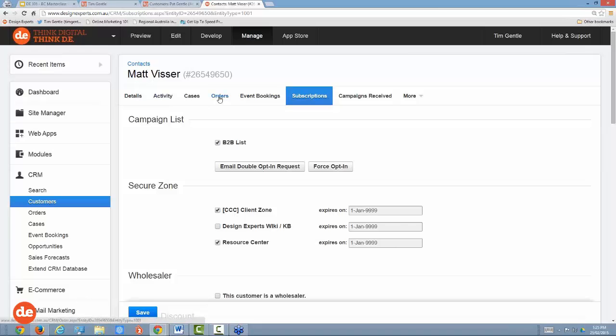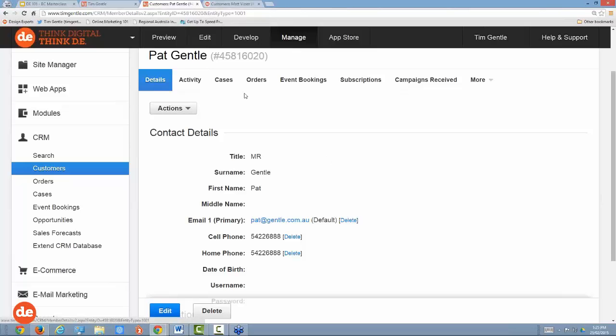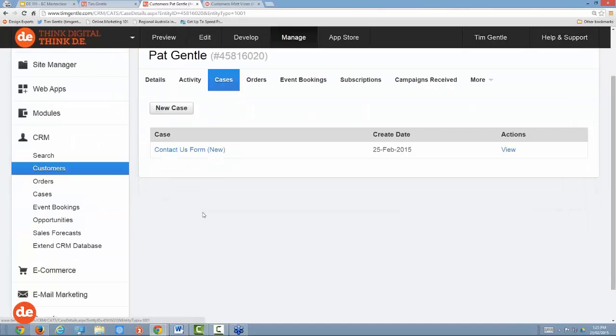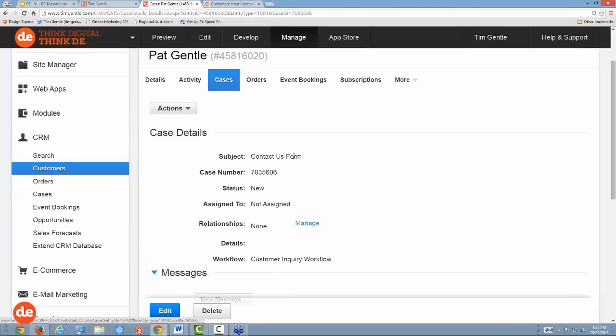I'm going to jump back to Pat Gentle now. The case that Pat submitted was a contact form. I'm clicking on the contact form now. What I want to do is edit this. I want to work with this. At the moment, it's sitting there and it needs things to be done. So let's go through some of the things that we can do with this case. First of all, understand that you must have a person, and a case is associated with a person.